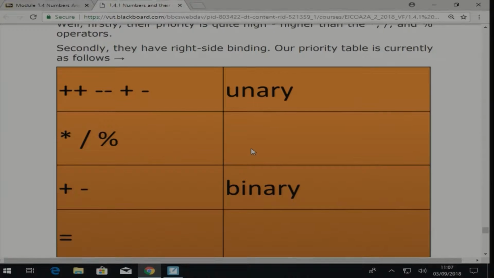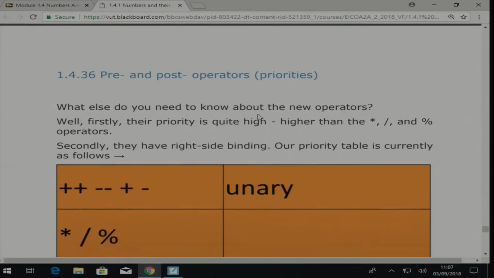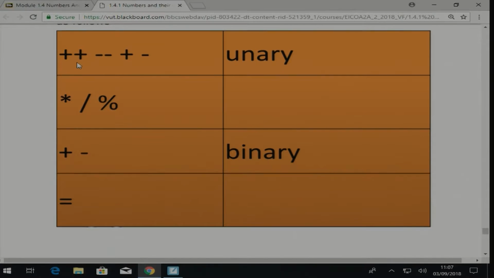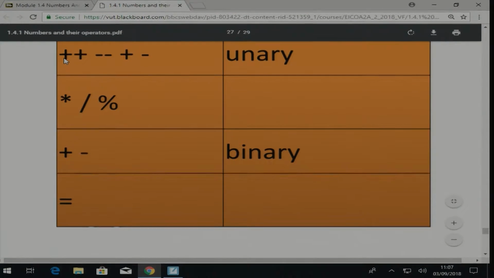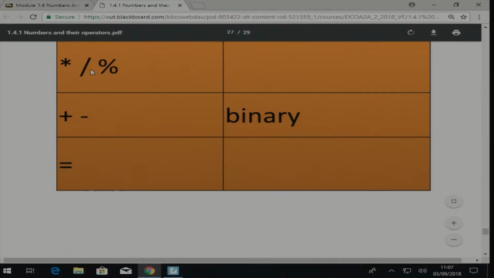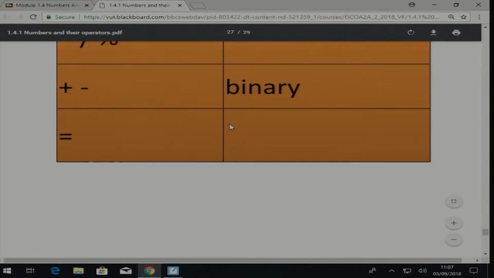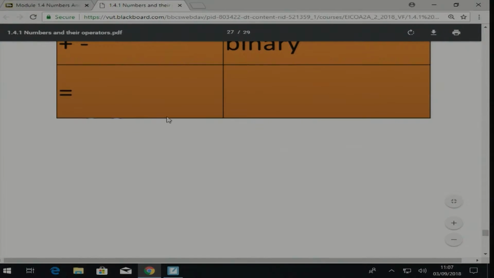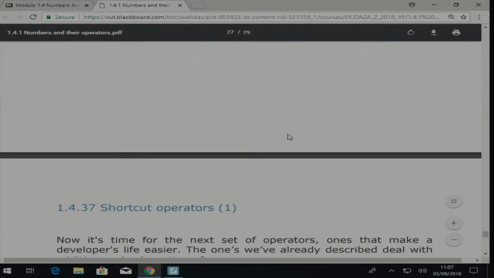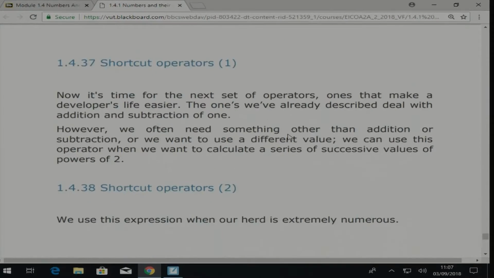This is our updated table for our priorities. Now in unary we have increment, decrement, plus, minus. Those have the same priorities. And the binary operator is the assignment operator, which is used when you find your answer for your calculations.